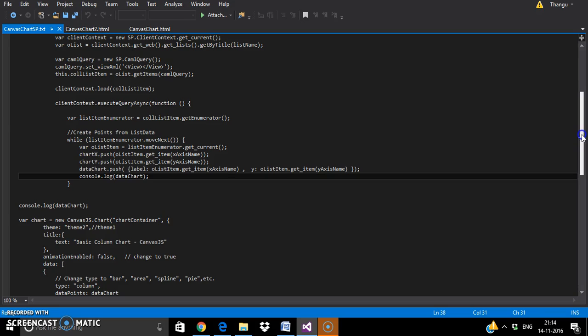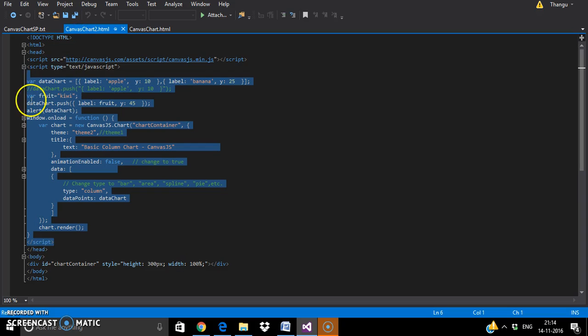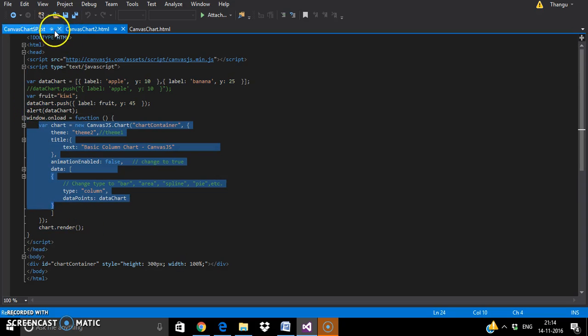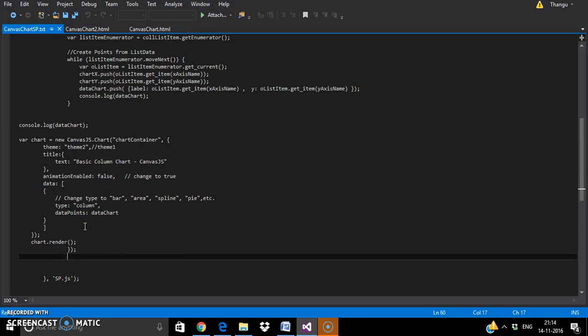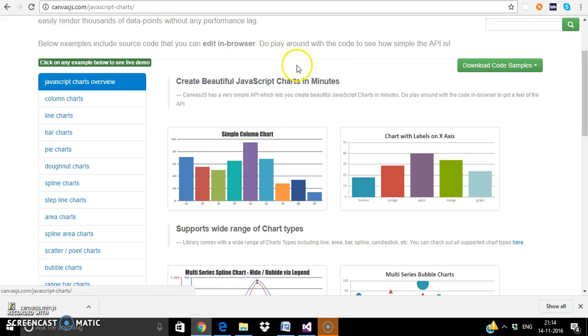Finally, I've copy pasted the chart code. This is where the chart code starts. I'm just copy pasting that code, and in the data points, I'll pass the dataChart array. That's it. And on page load, this function will be called. Very simple.